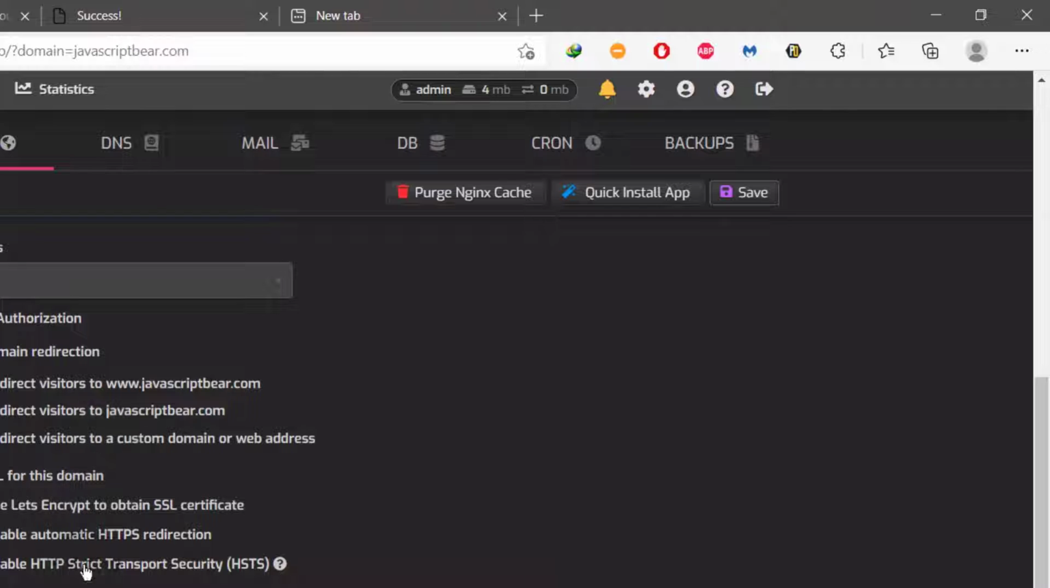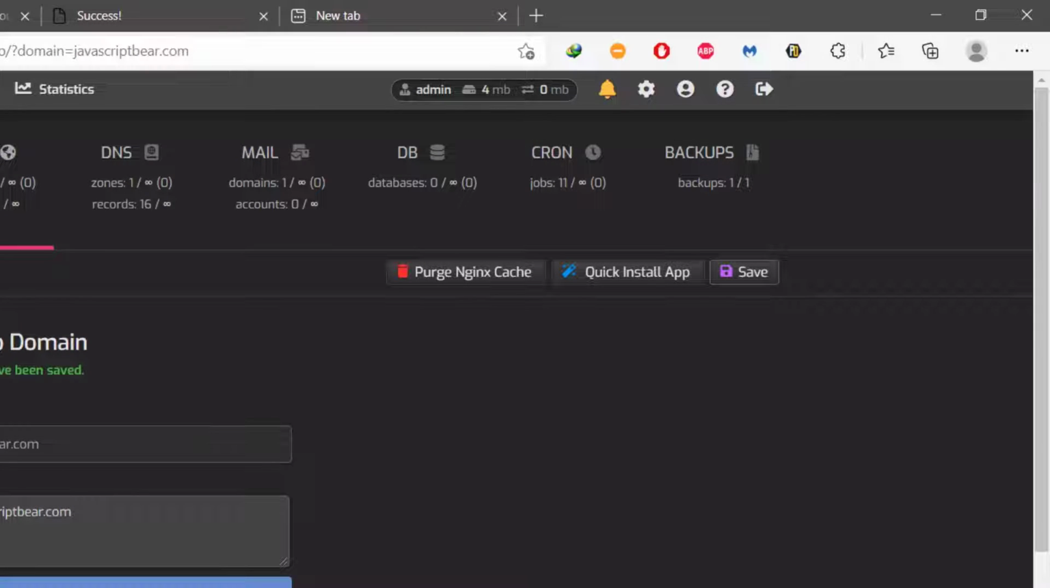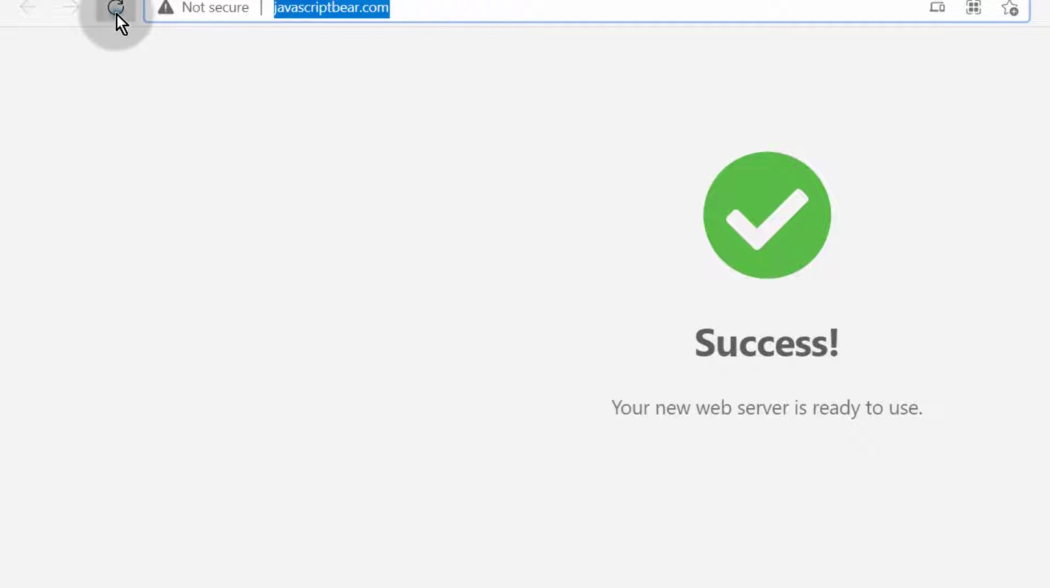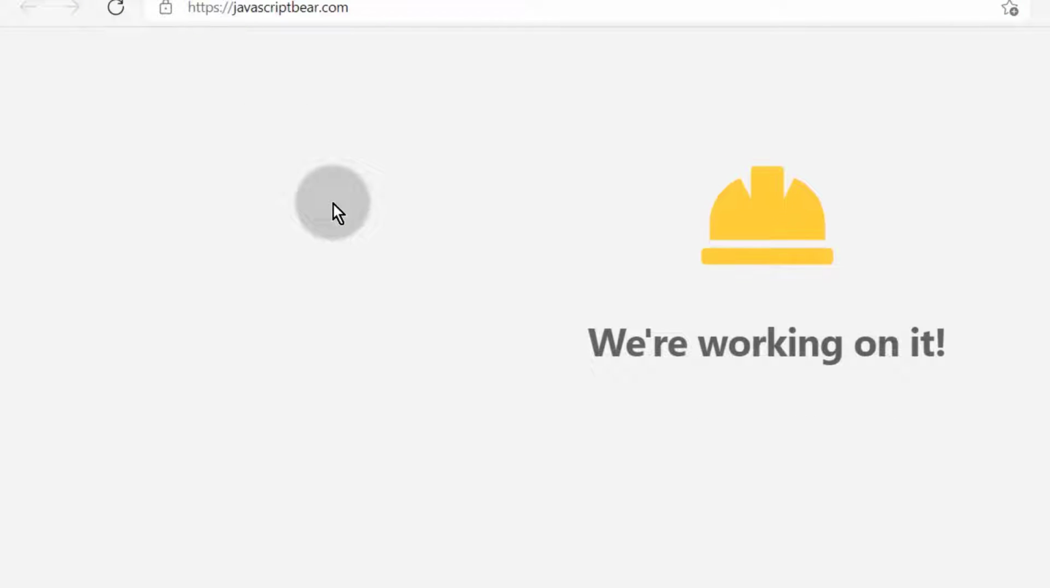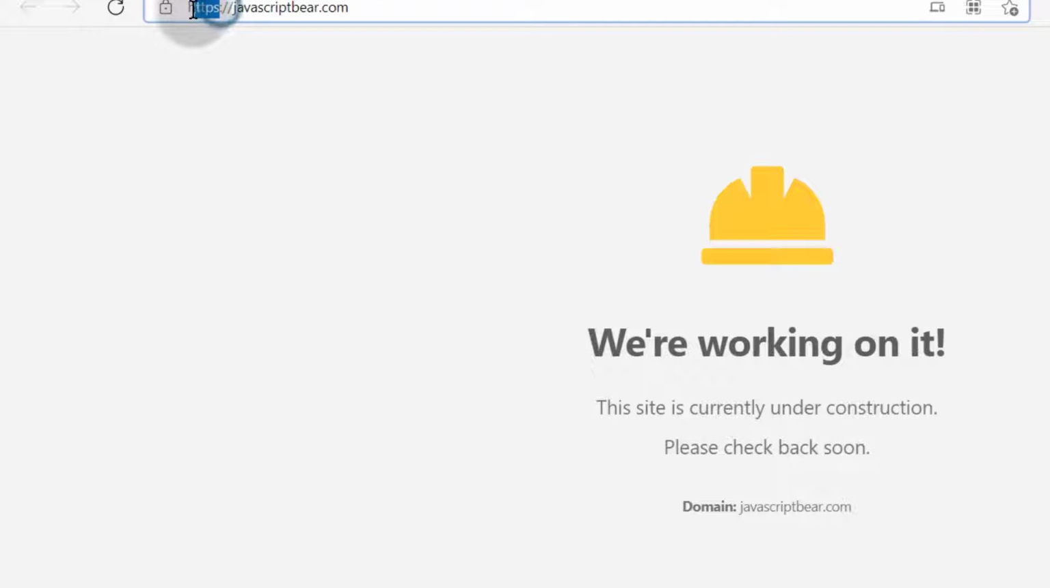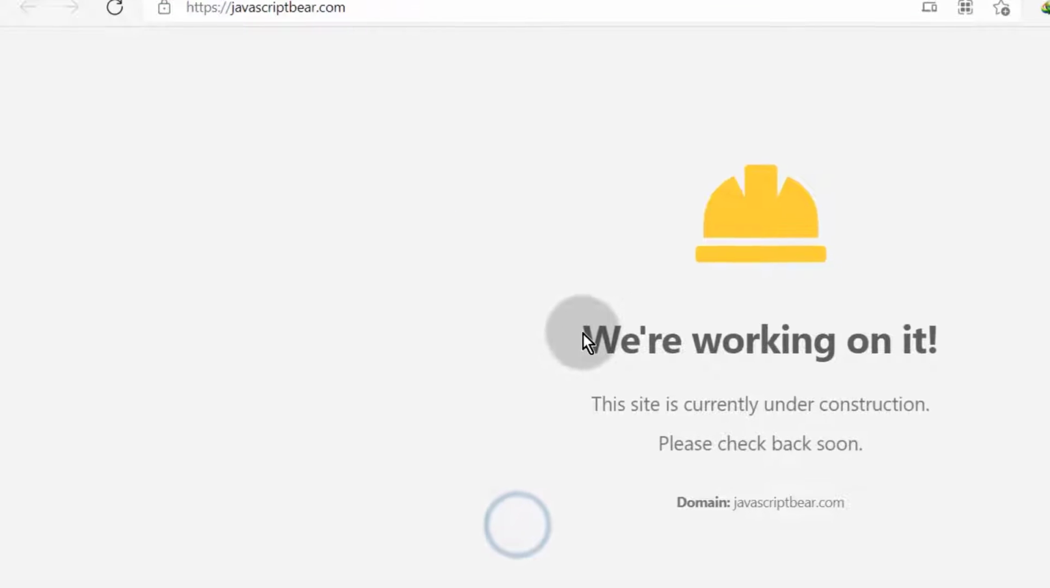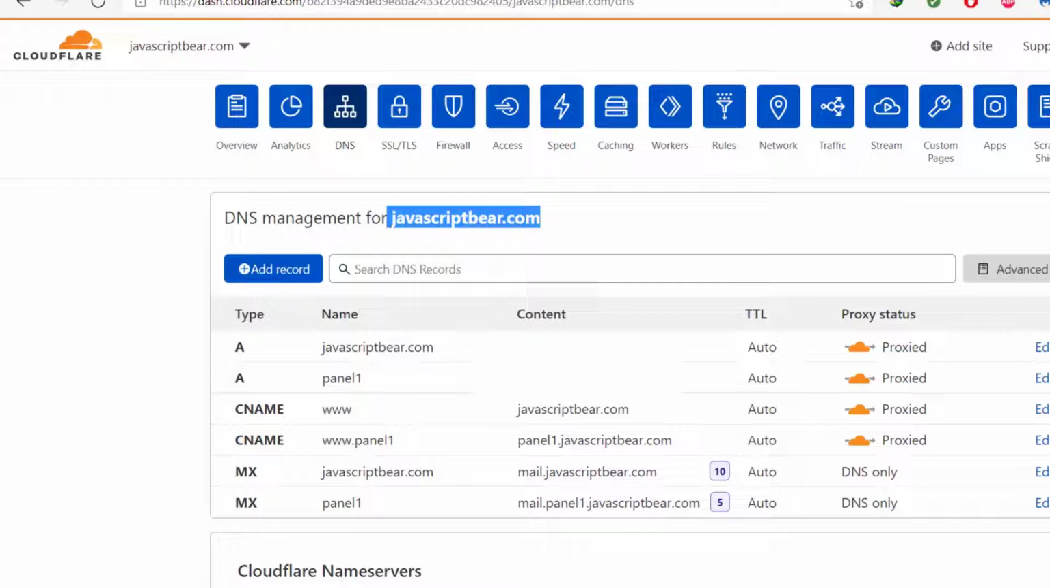We just need to give it some time for Let's Encrypt to give us a new certificate. This is not secure, but if I try to reload it, it should redirect us to HTTPS. Okay, so the website is there. Now you can add whatever you want in your site.